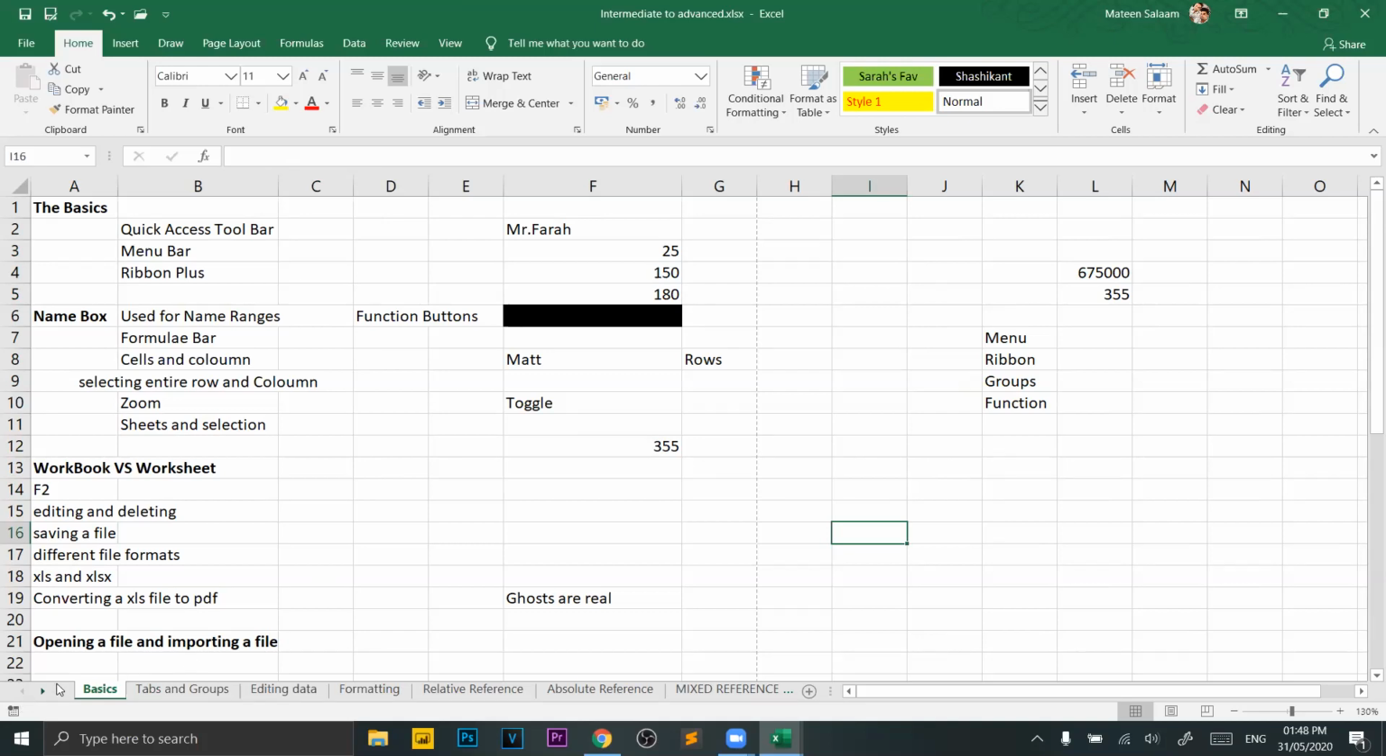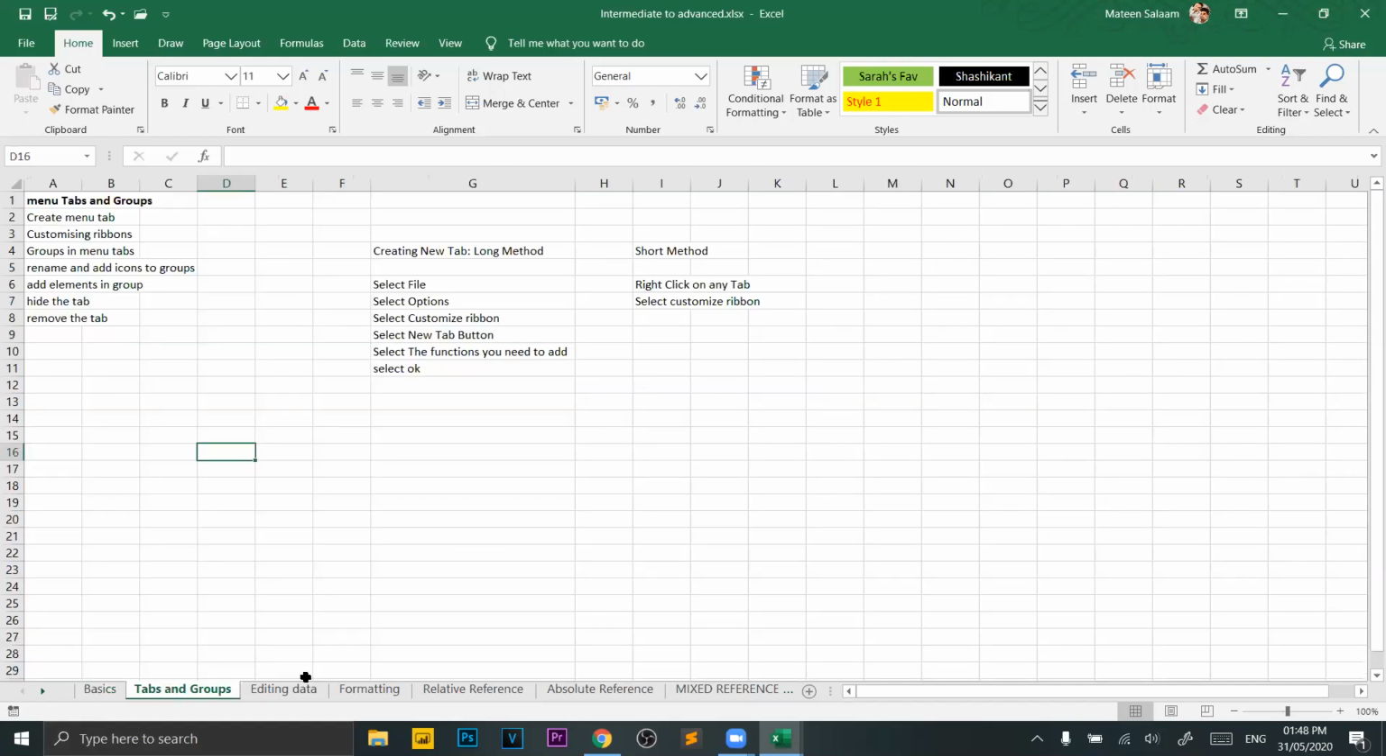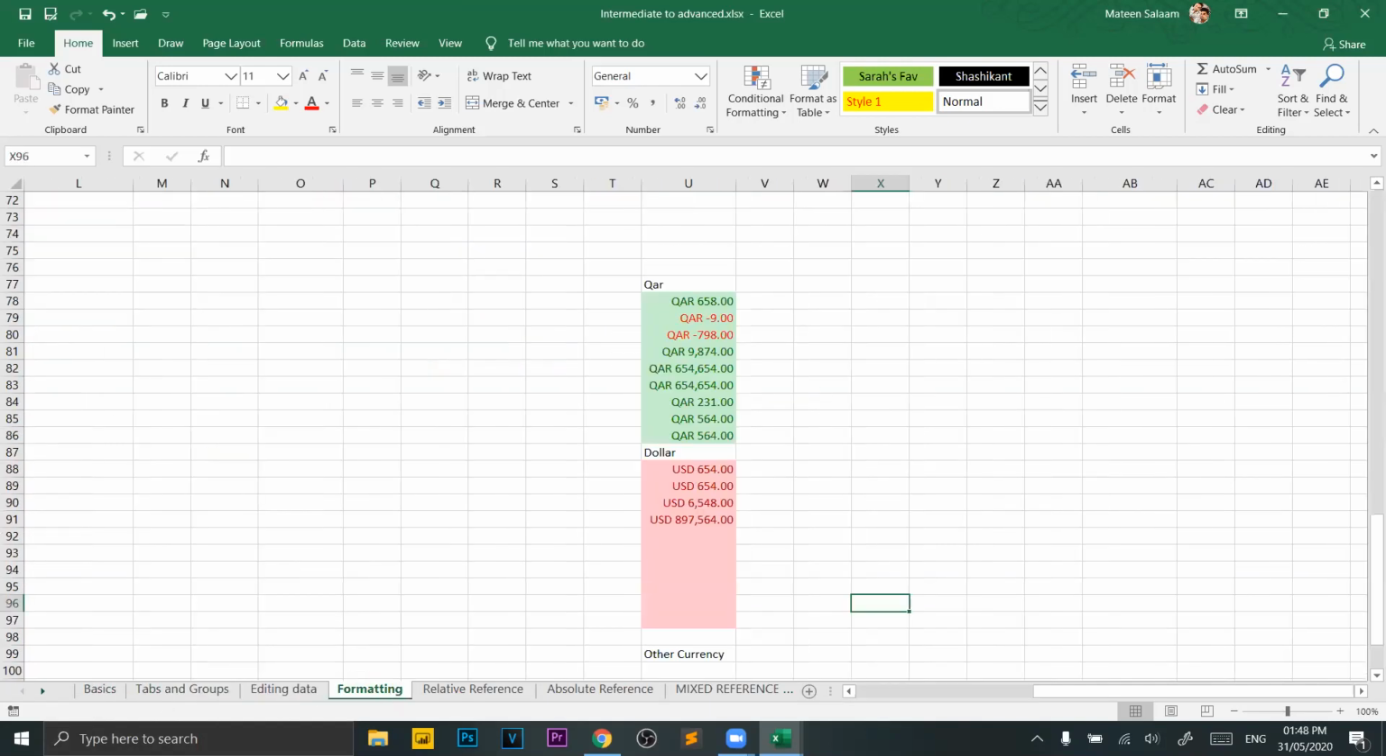Now coming to these sheets as well. We have basics, tabs and groups, editing, formatting, relative reference, absolute reference, mixed reference, and so forth. We call them sheets. This is the first sheet, this is the second sheet, third sheet, fourth sheet, and so forth.